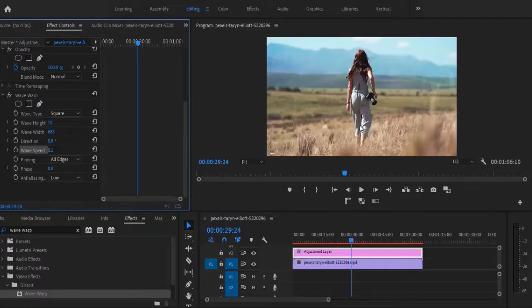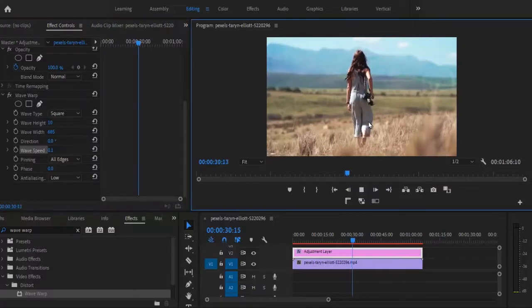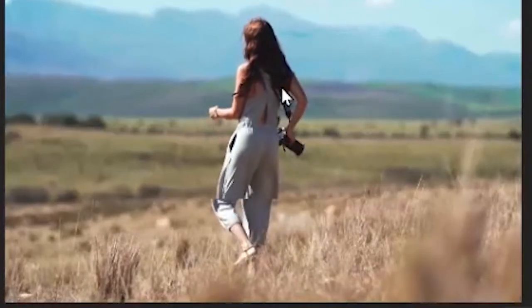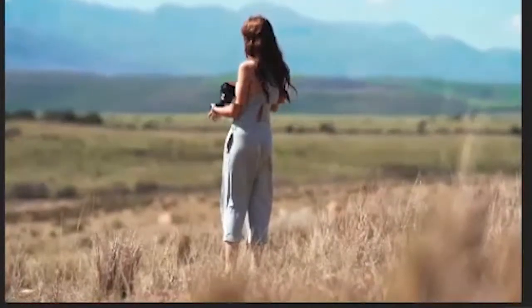And if we look at this, we will see that there is warping effect coming up towards the screen, and this is just like the old school effect. You can see it over here. You can see that movement over there.